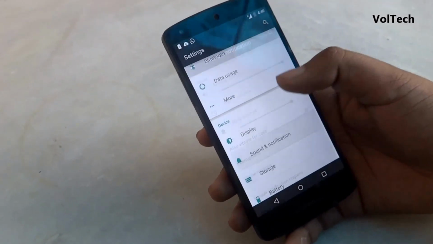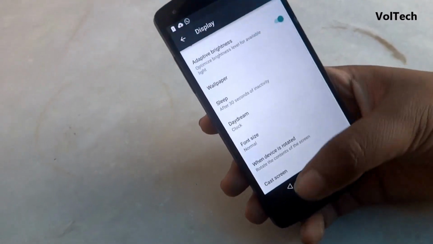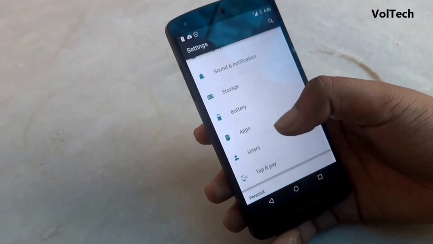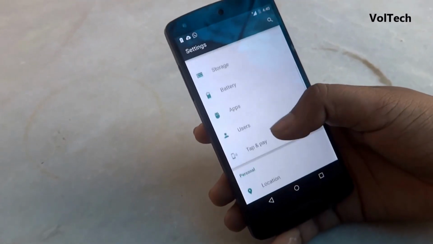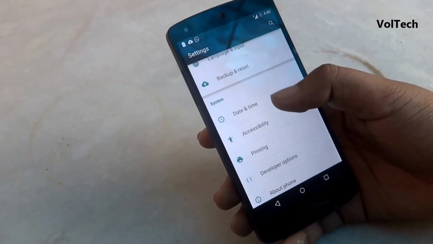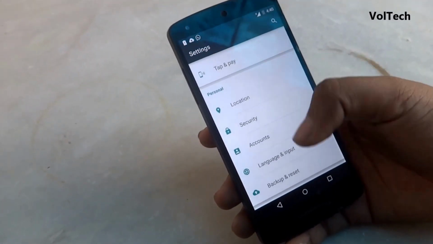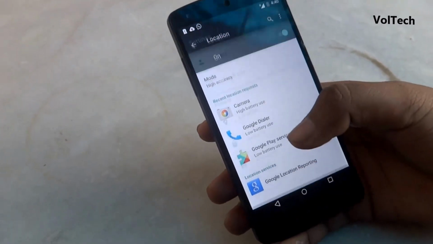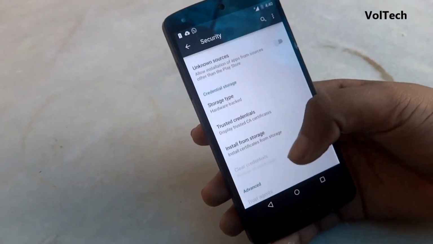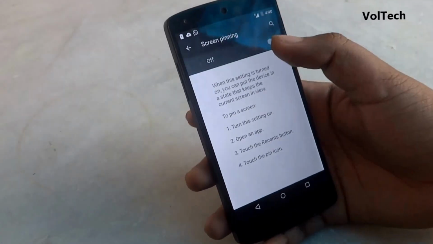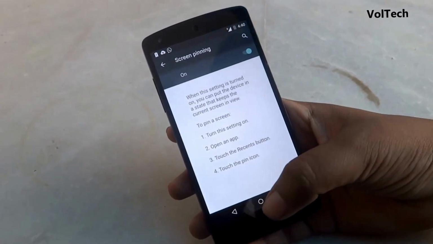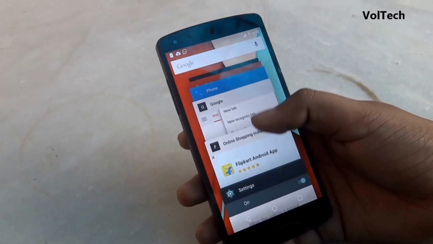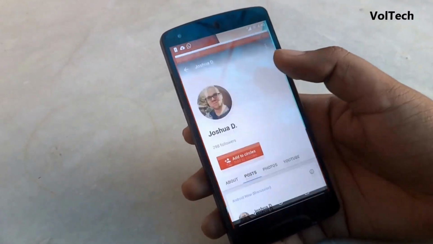So let me just find where that option was. In security, I guess. Yeah, here you see screen pinning, and you switch it on. So what happens here is, suppose I'm using this particular app, suppose I'm using Google Plus.